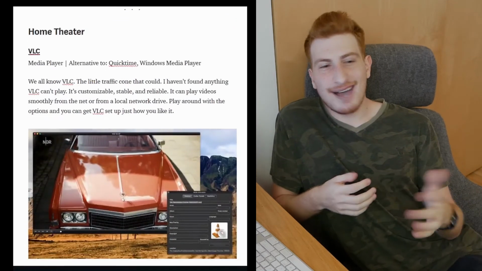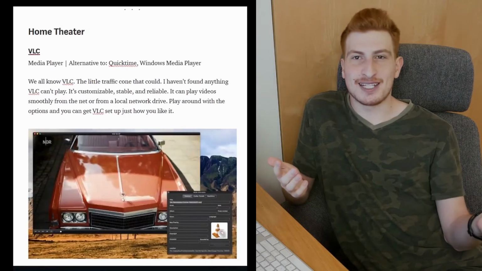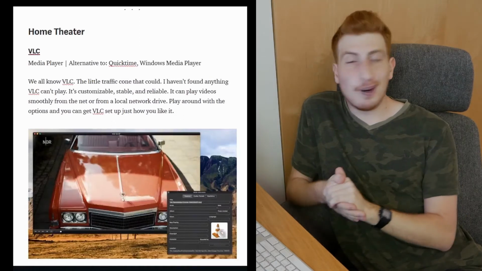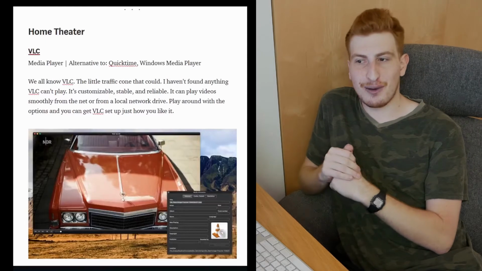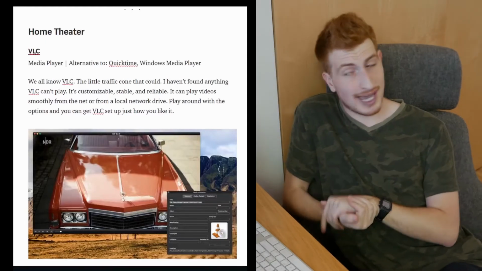Home theater. I've got a little bit of a home theater setup. It's nothing spectacular, but I can watch all my movies and TV shows with relative ease, so I'm going to share some of the software that I use to do that.